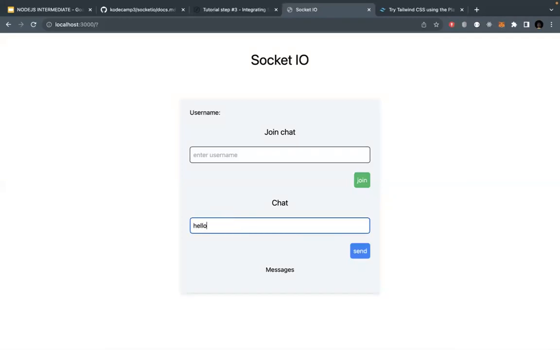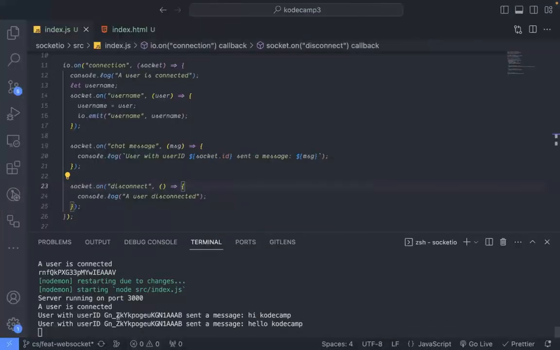Say, hello, KodeCamp. Send. Let's come to our console, and look at the same ID because we've not disconnected. It's the same user that's sending these two messages. Okay, so what we actually want to do now is display these messages in the chat room so that all the users connected can see these messages.